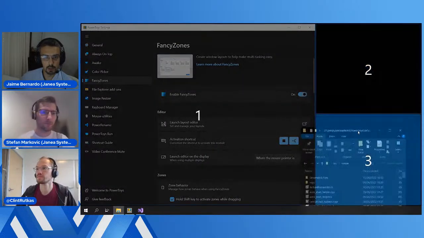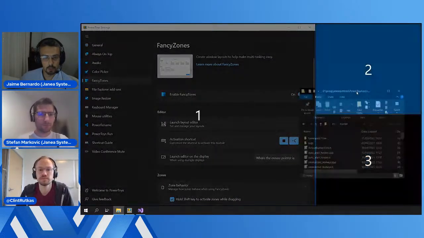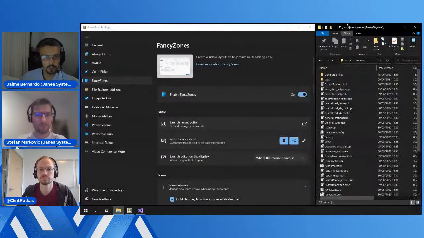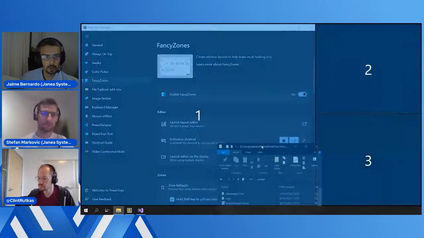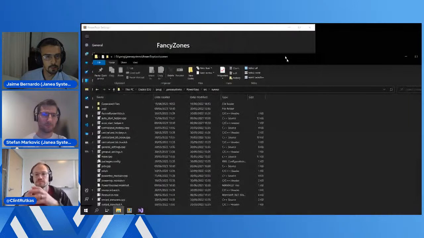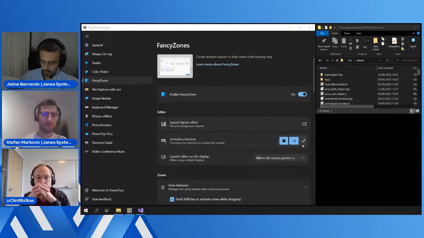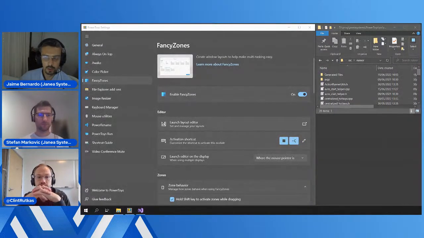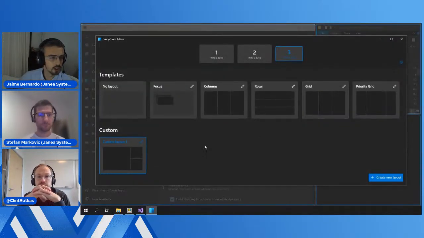I can also make it occupy, let's say, more than one zone with the Shift Control, like this. And this is highly customizable. We can launch the editor and change the layout. We have many types of layouts and allow creating custom layouts as well.